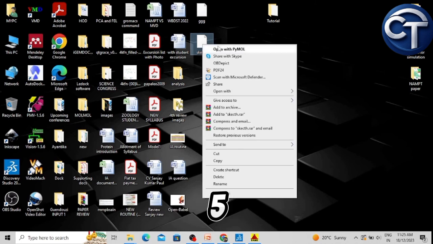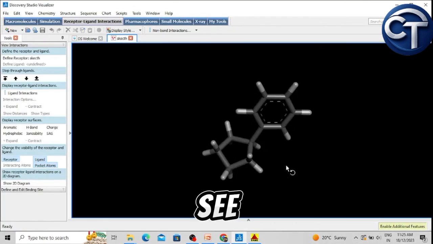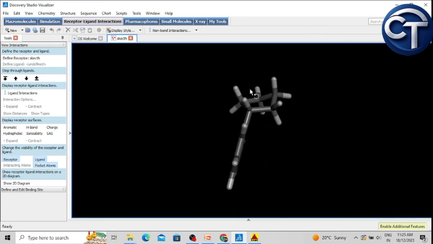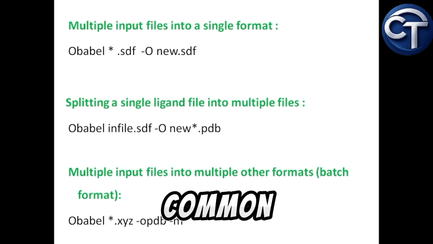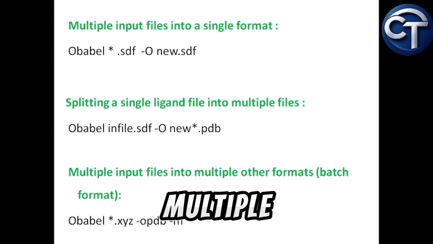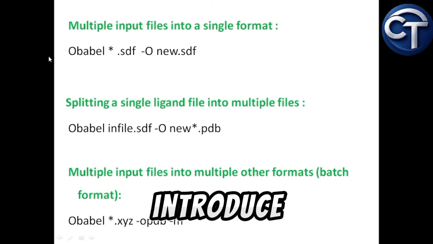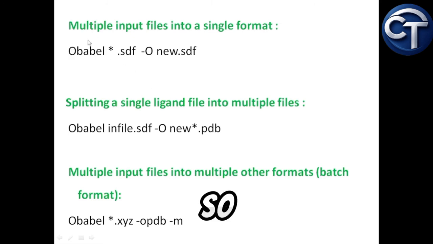Yes, I'm opening it in BIOVIA Discovery Studio. You can see this is the structure which I have created in this software. Now I'm going to use the command line interface of Open Babel to convert multiple ligand files in a single go. So I'm going to introduce you to three important commands. These are the commands which I am going to use for conversion of the structural file format.